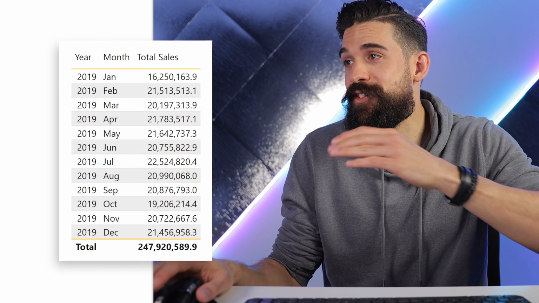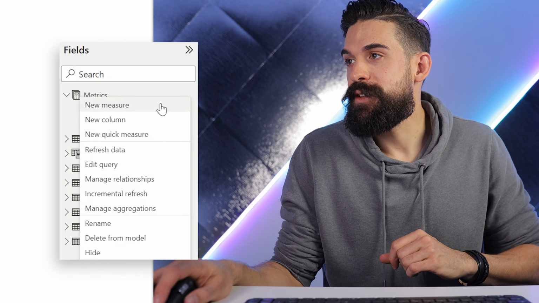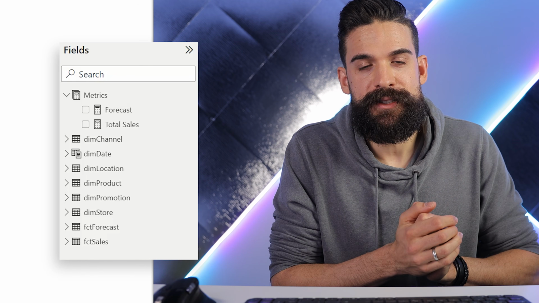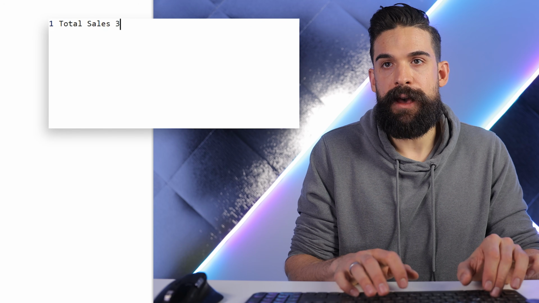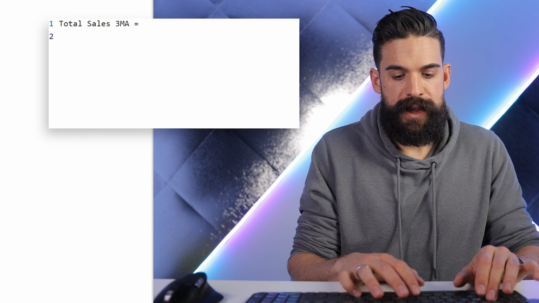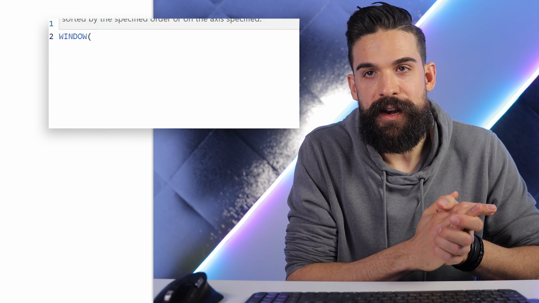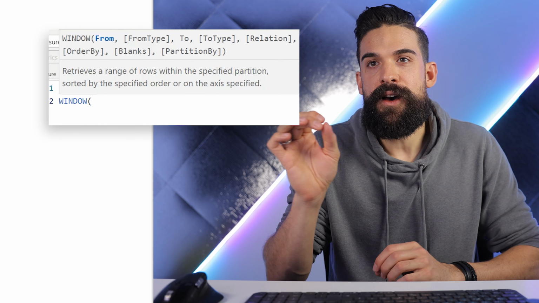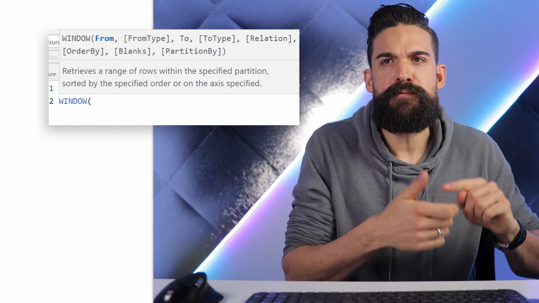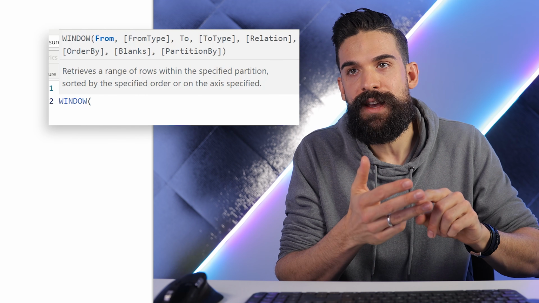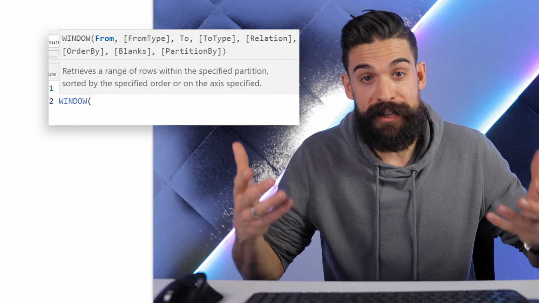Let's start by inserting a new measure, and we're going to call this measure total sales 3-month moving average. So total sales 3MA is equal to, and here we just write the function window. That's going to be our starting point. You see there are a lot of different arguments: from, from type, to, to type, relation, order by, blanks, partition by.